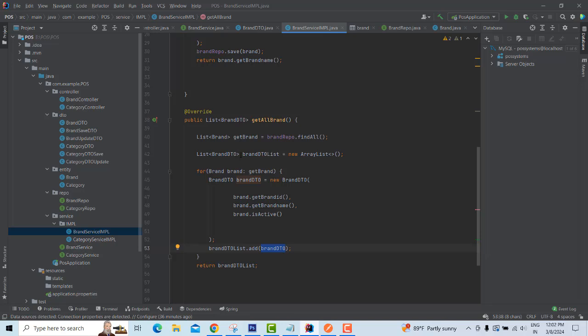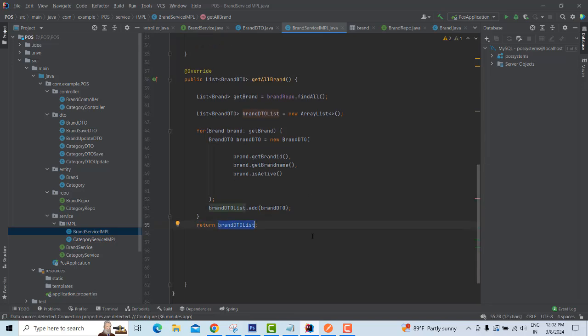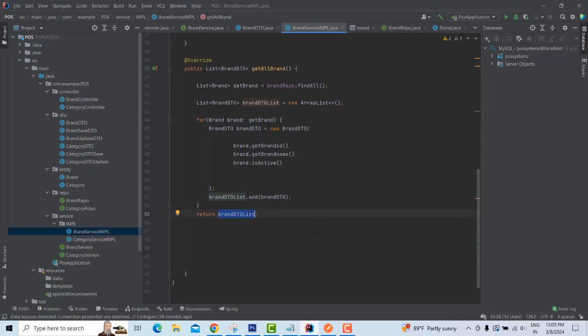The record is coming via the entity format, and we have to convert the entity format to the DTO format and return it in the DTO format. This is the thing we have to have, right? This is simple stuff we have to know. So now let's check whether it's working fine or not. Let's run the program. Click on this button and run the program first. Let's check whether it's working fine or not.